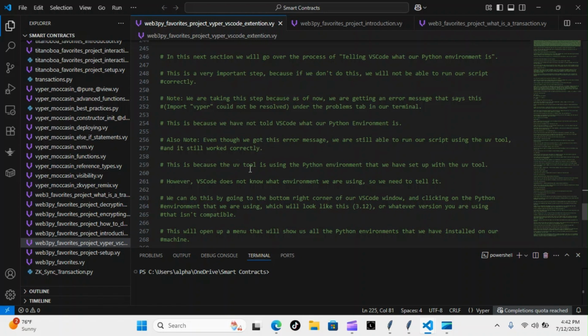This is because the UV tool is using the Python environment that we have set up within the UV environment. However, VS Code does not know what environment we are using. That's why we were throwing an error. We can fix this by going to the bottom right corner of our VS Code window and clicking on the Python environment that we're using, which will look like 3.12, even though we're not using that version. It can be any version you're using. You'll see whichever version you're using down in the right-hand corner.